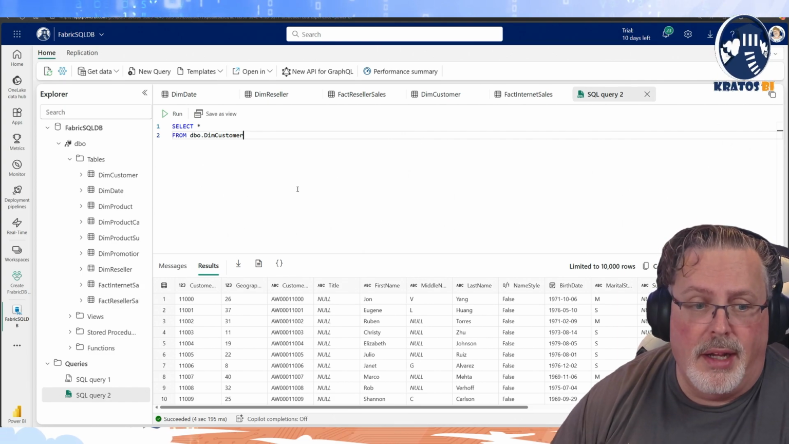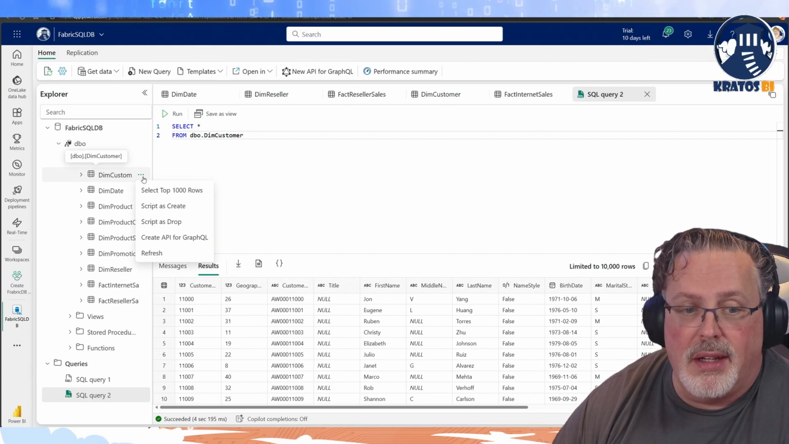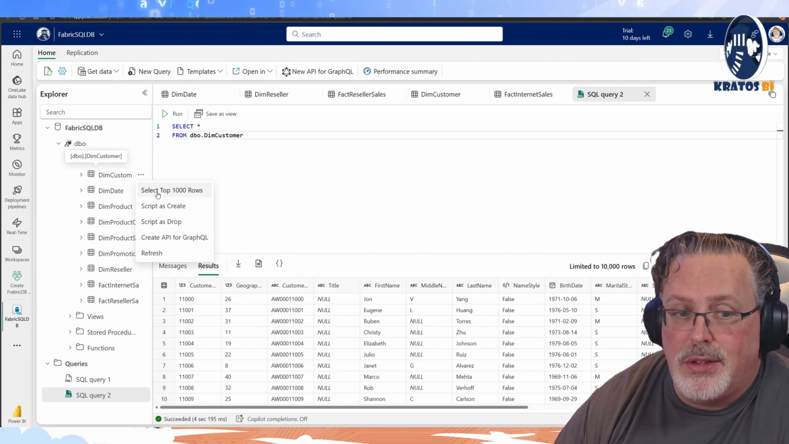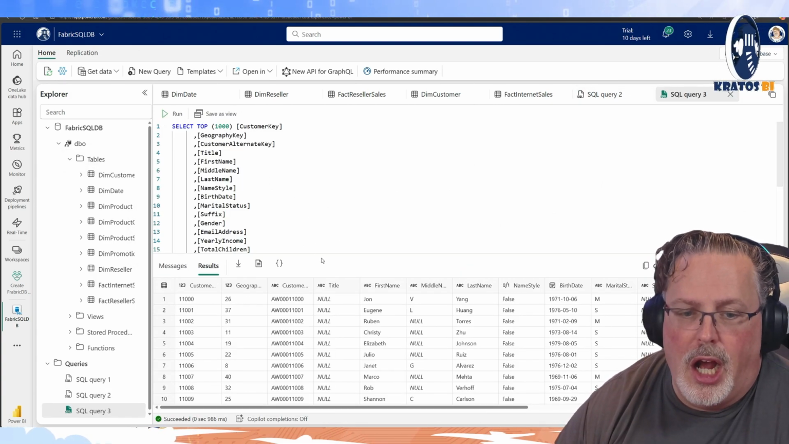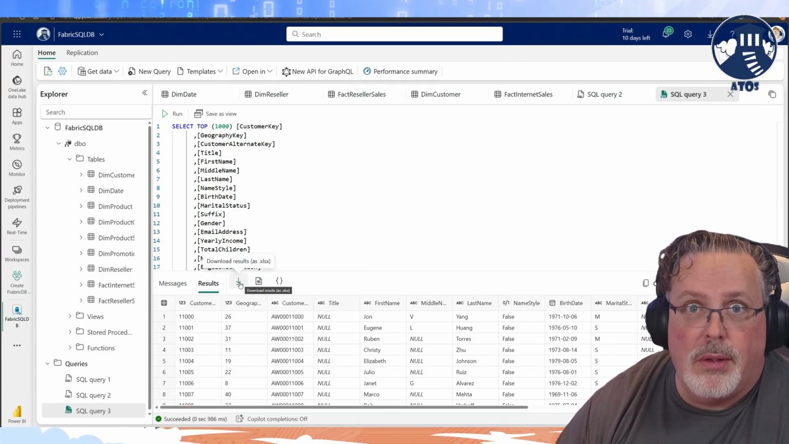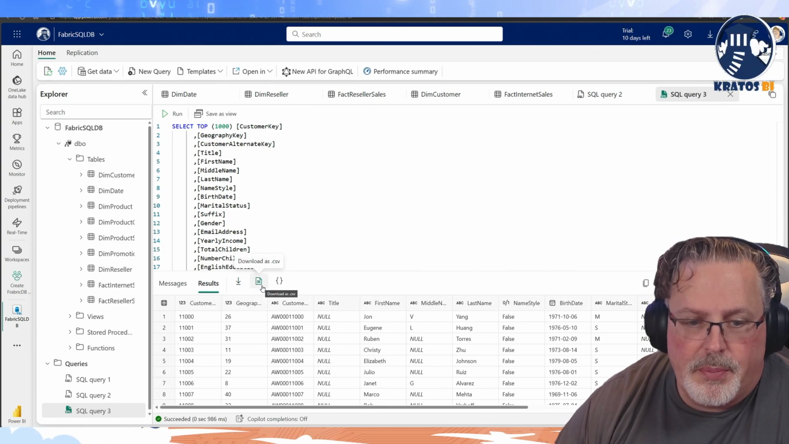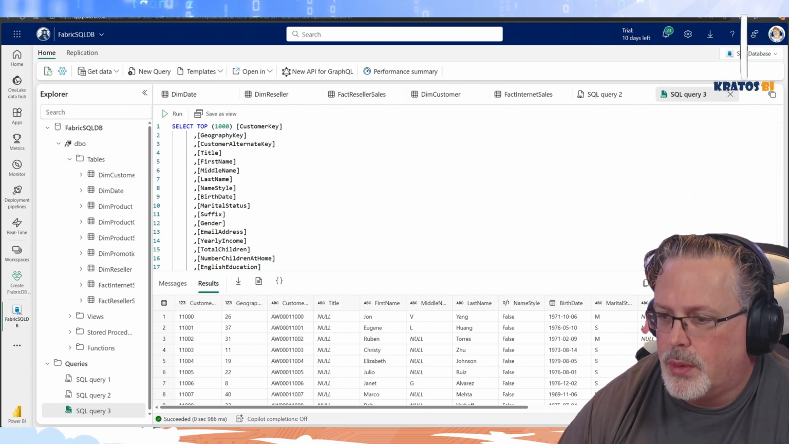That's great. But what if I want a better way to make it? Like, I don't want to write it all out. I could still do select top 1,000 rows. Oh, shut up. Look at that. How awesome is this? Now, look, I can download the results to Excel. I can download as a CSV or download as JSON. That's pretty cool.